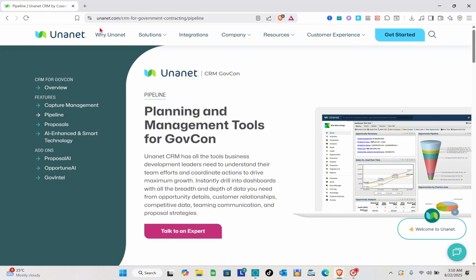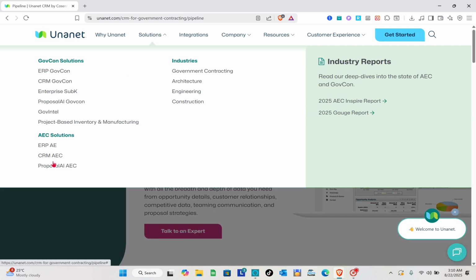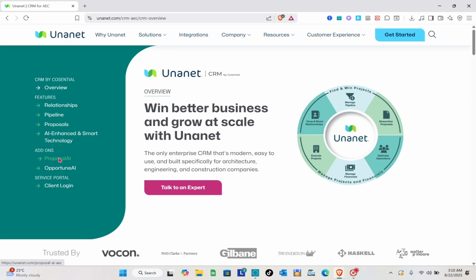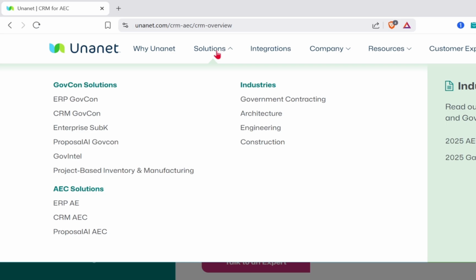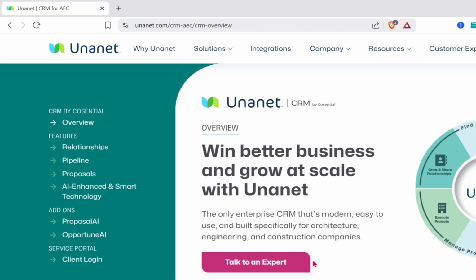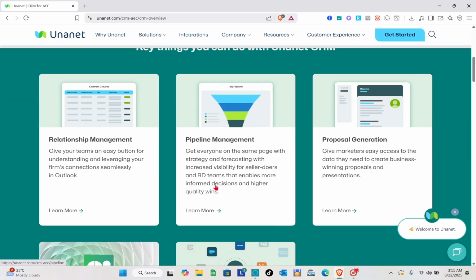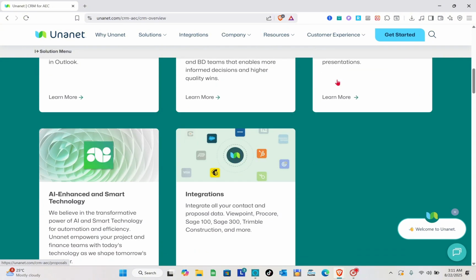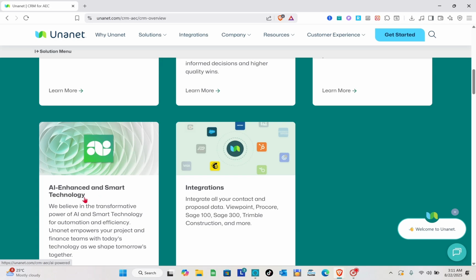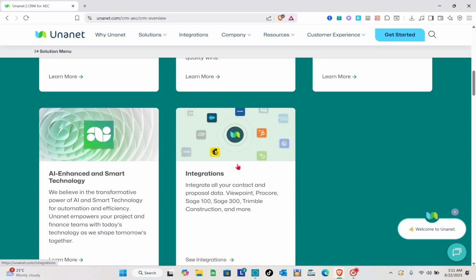Now, let's go to the CRM AEC. Let's just keep the last two for the Unanet CRM GovCon. Right here we have relationship management, pipeline management, proposal generation, AI enhanced and smart technology, and the integration. So let's just go to the integration section.